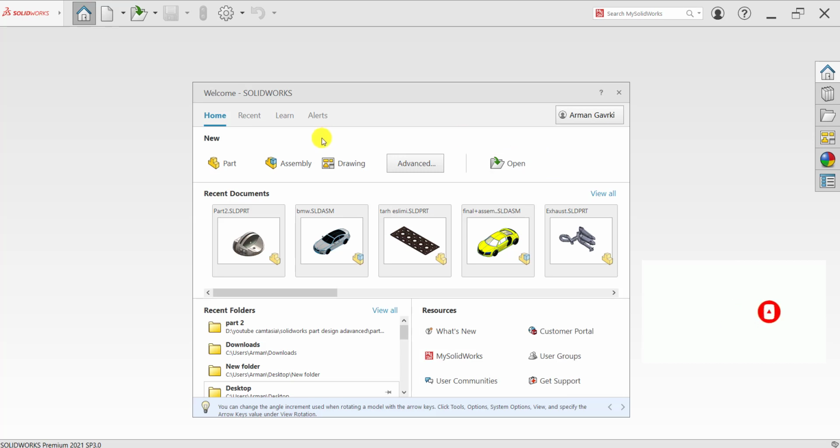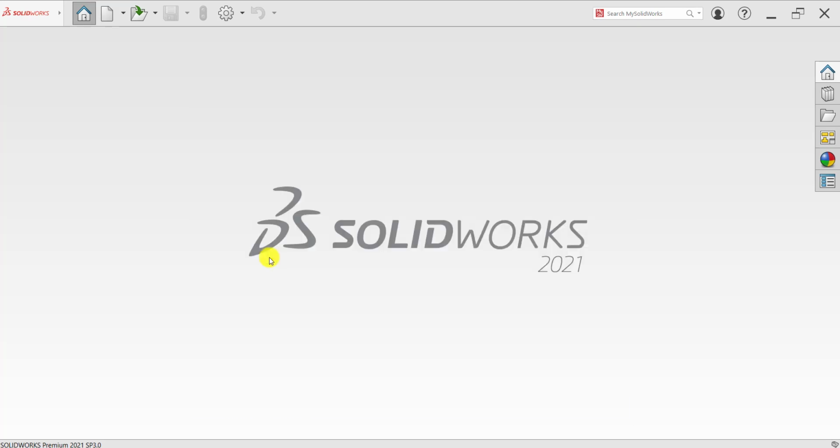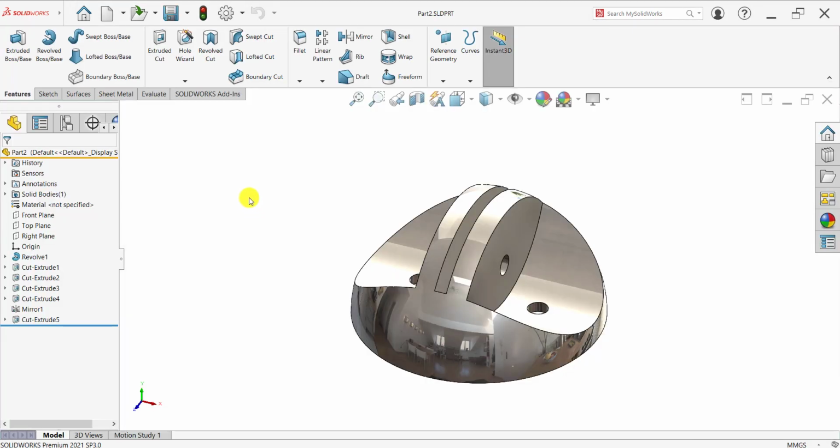Today we will talk about all toolbars and details in the interface. After creating a part, you see the SolidWorks workspace. Let's start with Command Manager.